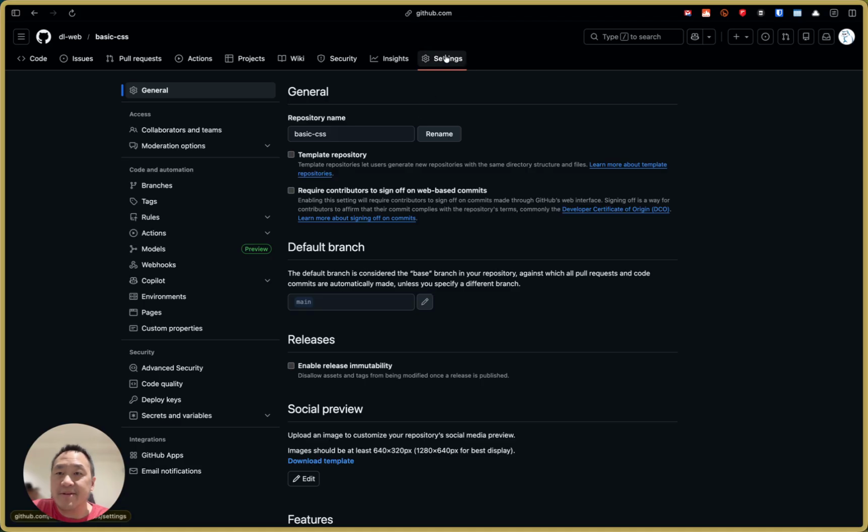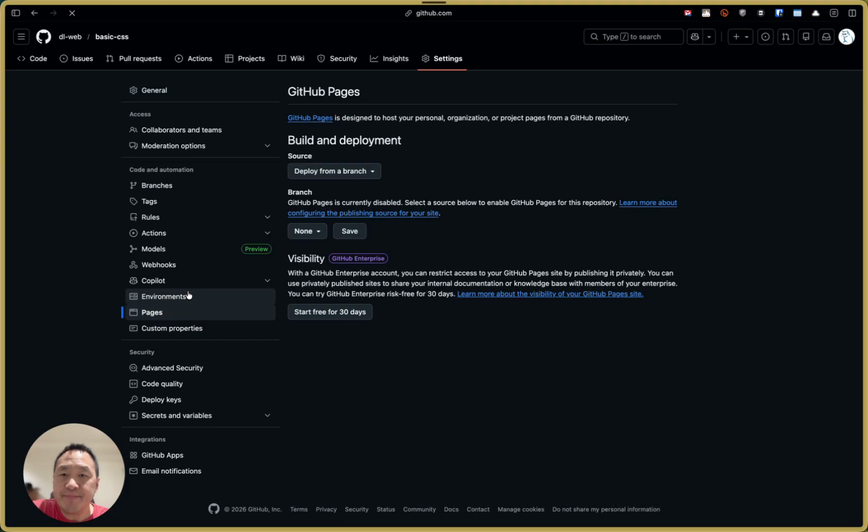Now, also under settings, I'm going to go to the left side to this option that says Pages. Pages is a special feature in GitHub which allows you to host your website. It only allows you to host static websites, so if you've got some sort of dynamic stuff on there, things that are basically more complicated than just HTML and CSS, then you can't really use this to host. You would probably have to pay for hosting services. So let's just go to Pages. And now we're on Pages.